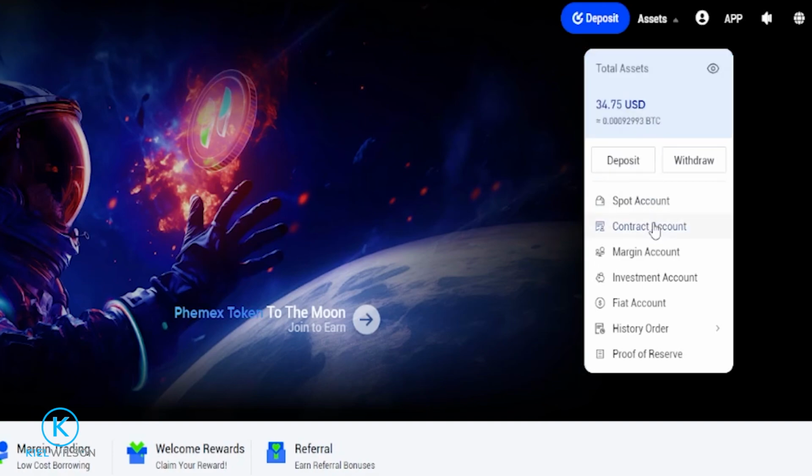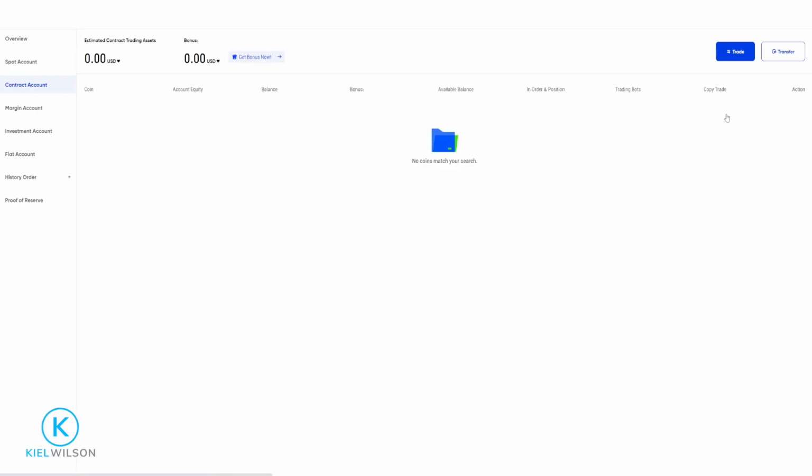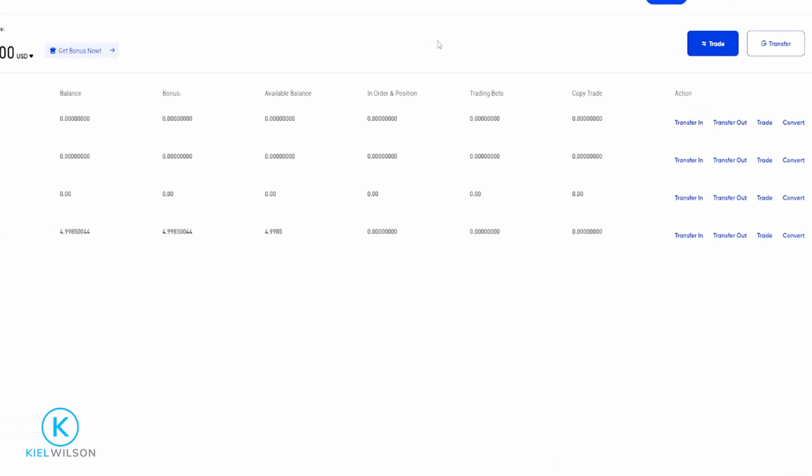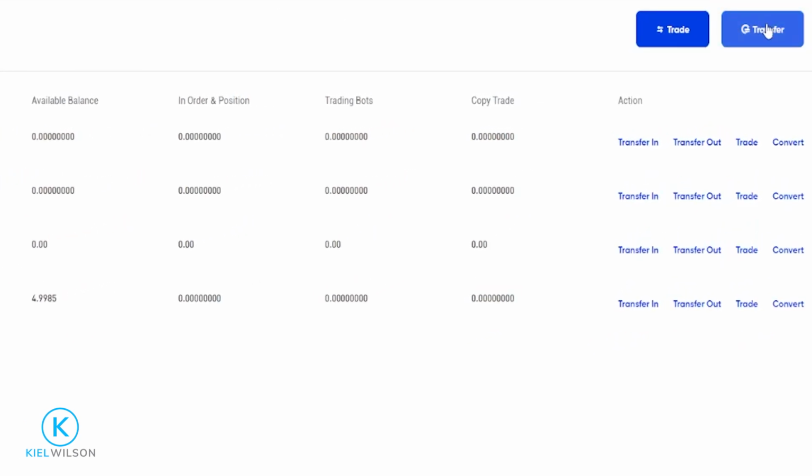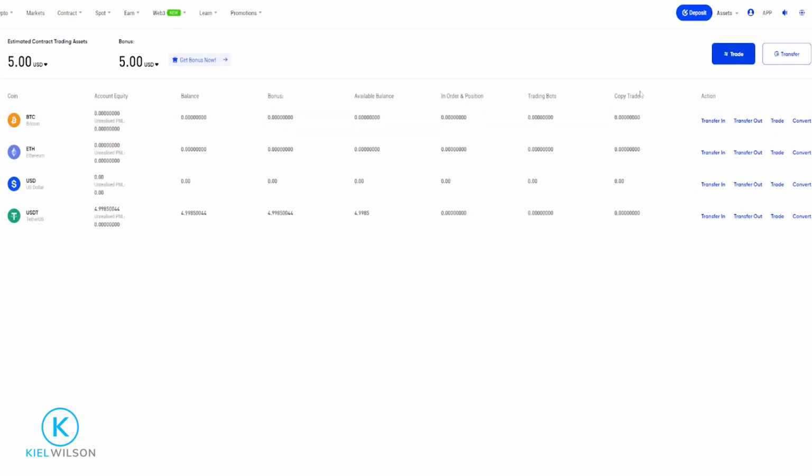In this drop down menu, click right here on contract account. At the top right hand side of this page, you'll find a transfer button right here. You'll also notice a transfer button next to each of these assets down below. If you'd like to trade any of the tether pairings on Phemex, you'll have to transfer tether from your spot account and into your contract account.